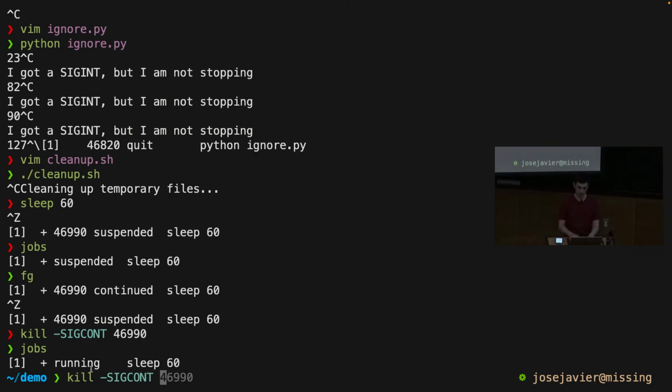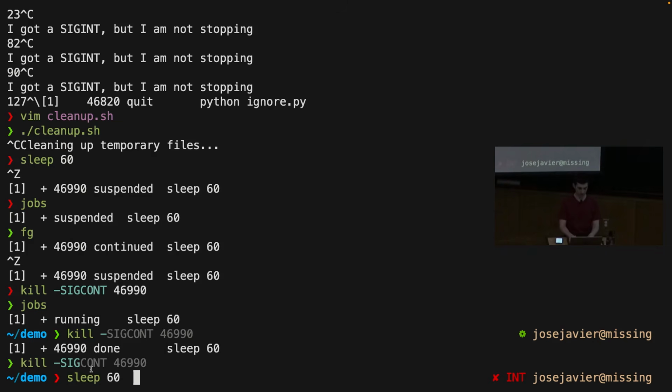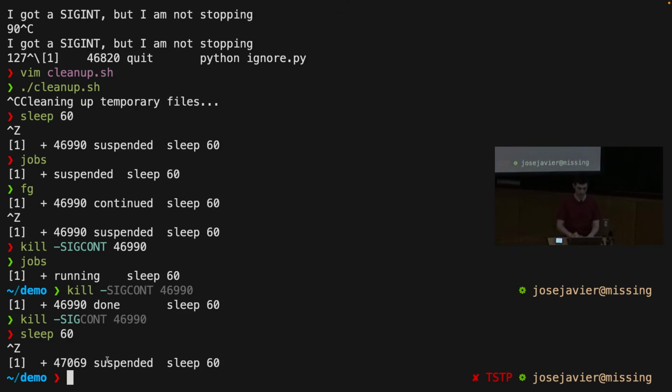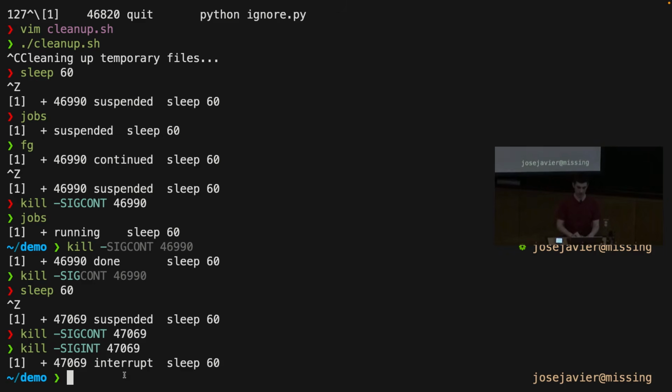If we wanted to still interrupt it, we now have another process that is suspended, and we can interrupt it or continue it. Instead of doing Control-C, which we can't because it's suspended, we can just interrupt it, and we interrupted it by sending the signal explicitly through kill.